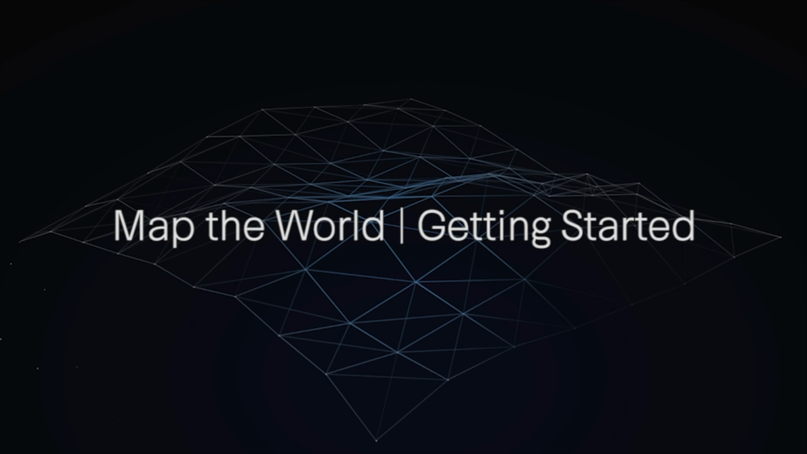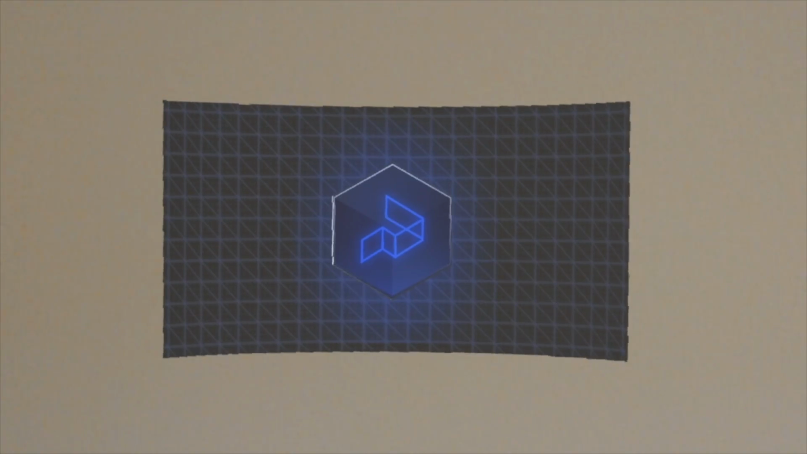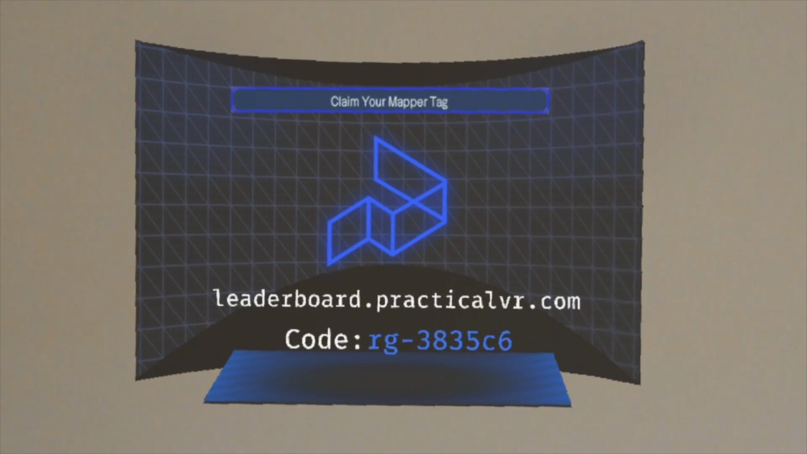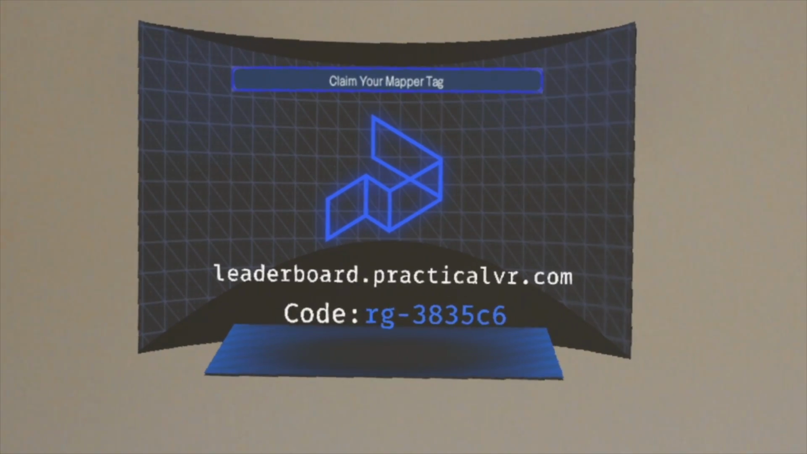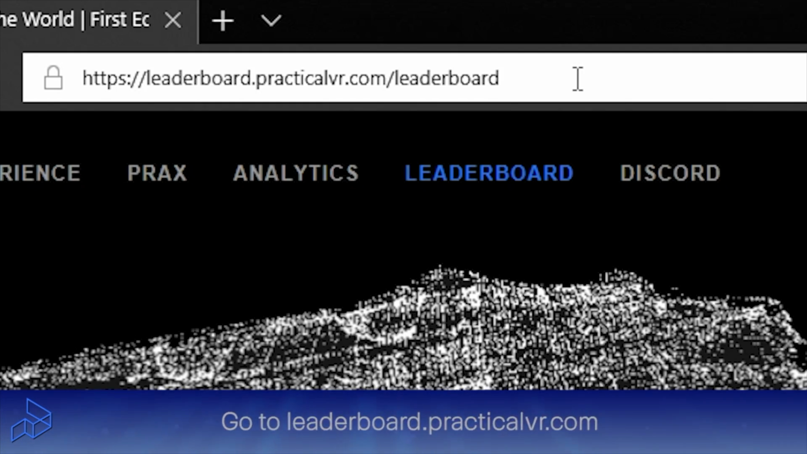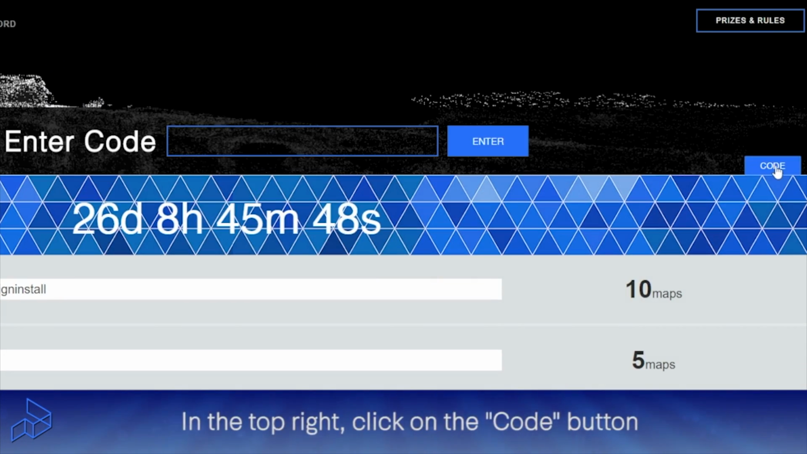To get started in Practical's Map the World contest, install and launch the Practical Mapping app. Gaze at the nearest wall and you'll be presented a registration code. Go to leaderboard.practicalvr.com. In the top right, click on the code button.